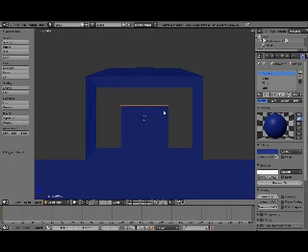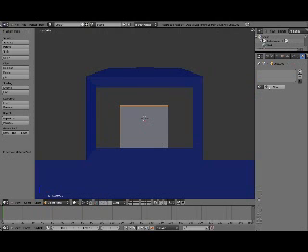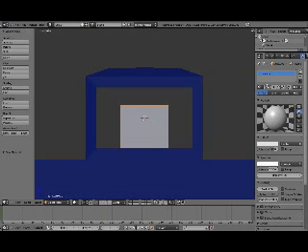Right, so next thing we want to do is give it a completely new material, because by doing it in there, I actually got loads of random materials, so I'm just going to remove all those slots. And now I'm going to add a new material. I'm going to call it light.